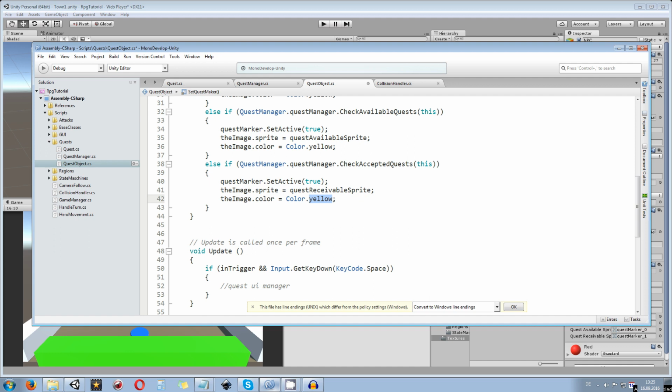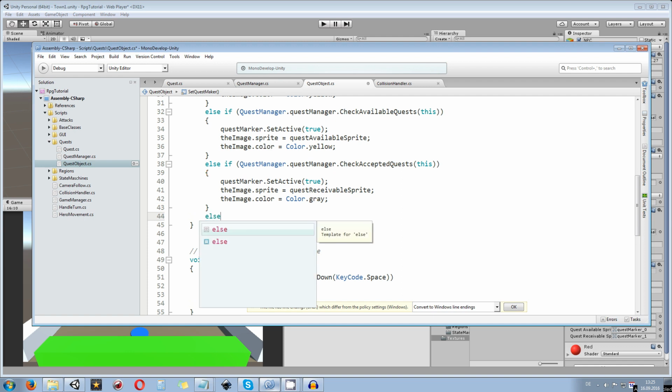But I want to change the color to gray, for example. So what we see is, okay, he has something active, but it's not completed right now. So I change the color to gray. I can also go in and use color 32 for this and decrease, for example, just the alpha. Okay, and we have also another else statement.